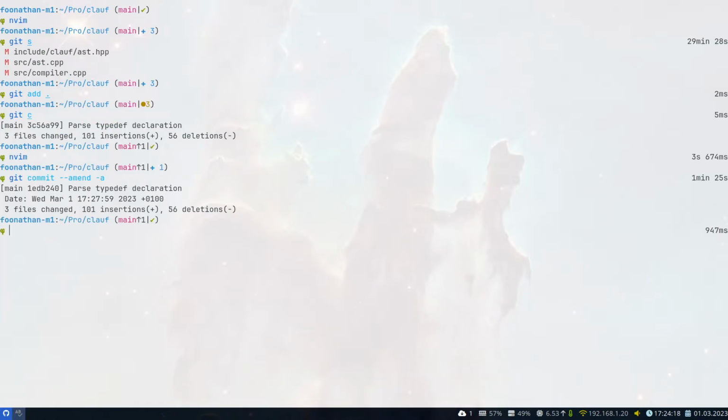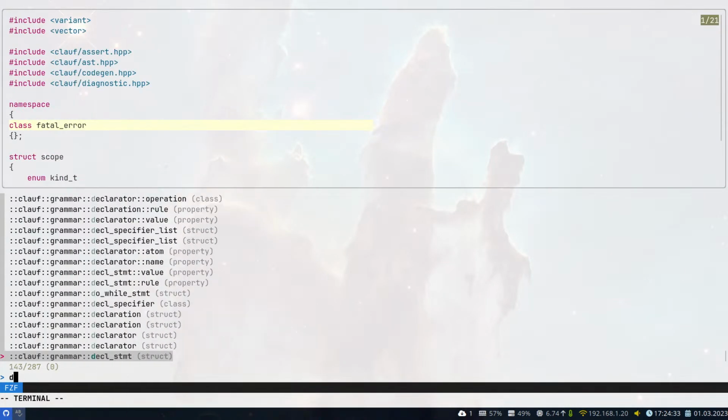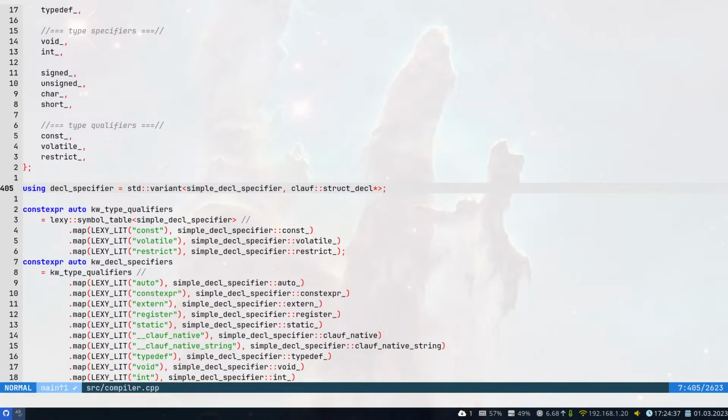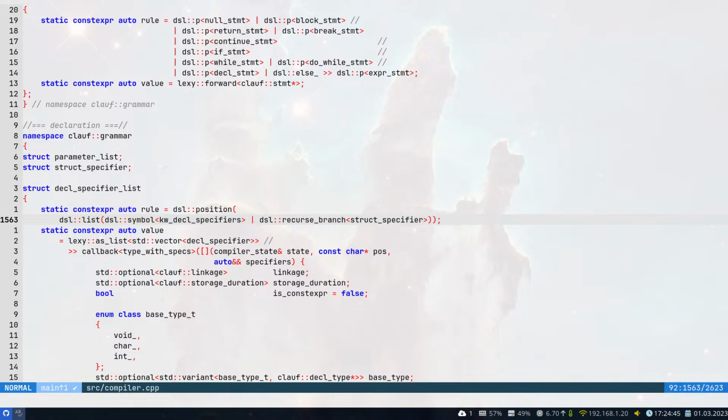Okay, so a typedef name is essentially an identifier that belongs to a previous thing. This requires context-sensitive parsing. Let's see how we can pull that off. So we've got the decl specifier list right here. And we want to parse a list of the keywords, a struct specifier, or a typedef name. Now, we've got a typedef name if we have an identifier, and that identifier resolves to a typedef name in the symbol table, which isn't actually possible to express as a regular Lexi rule, since Lexi doesn't know anything about a symbol table.